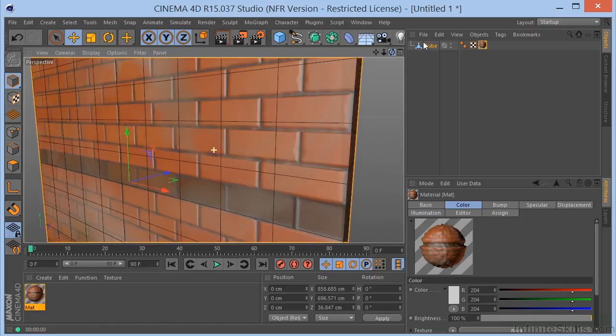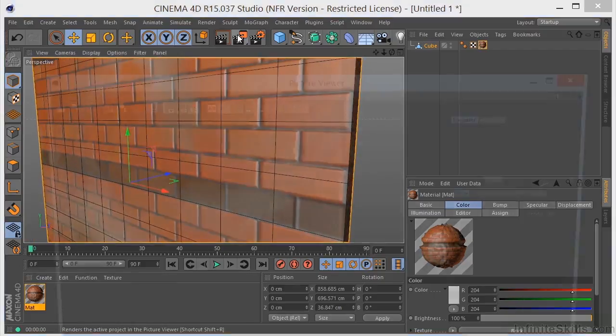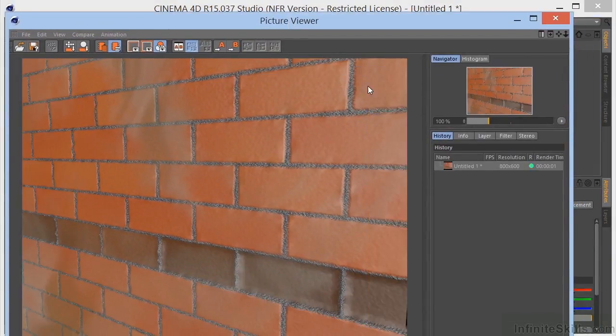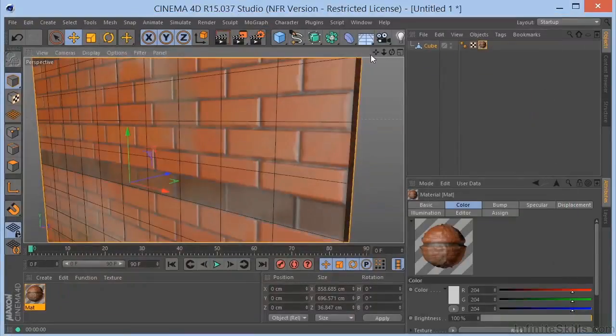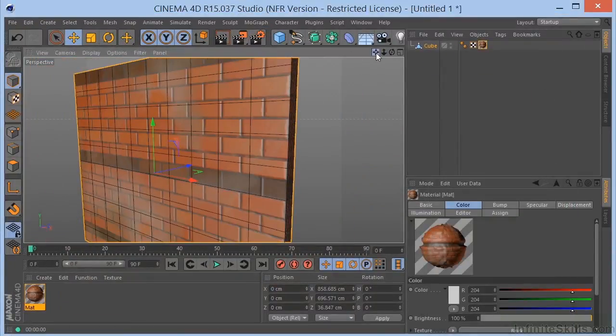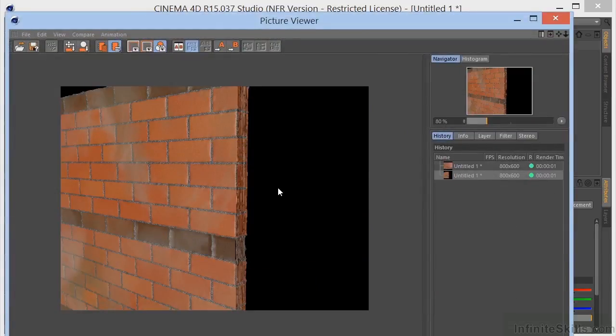And let's get over here to a view like that. Let's just click on the picture viewer. And let's back this up a little bit. Okay. So this is probably a little bit more realistic and what we would expect to see in real life than just the smooth side that we get with the bump channel.